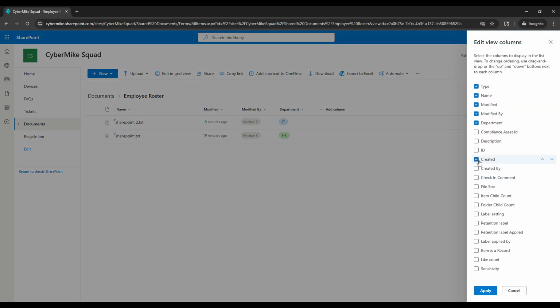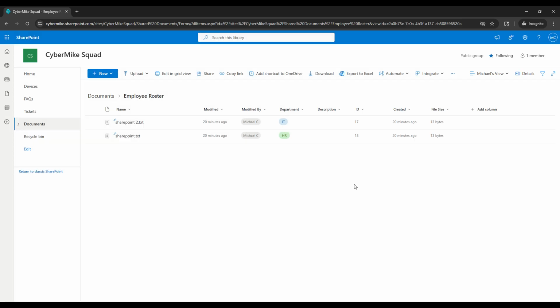Let's say we want to see who created it. We want to see the ID. We want to see the description. Maybe we even want to see the file size. Now we have all of these different fields showing up under our view.